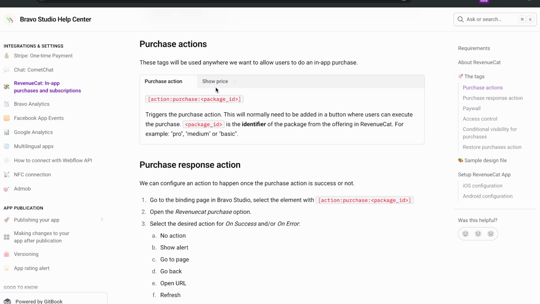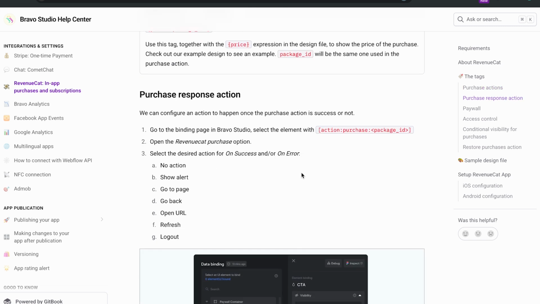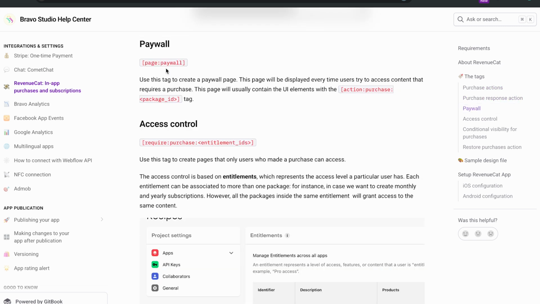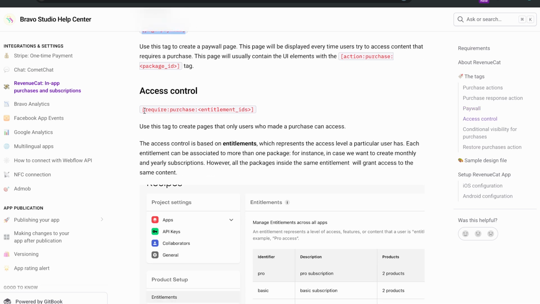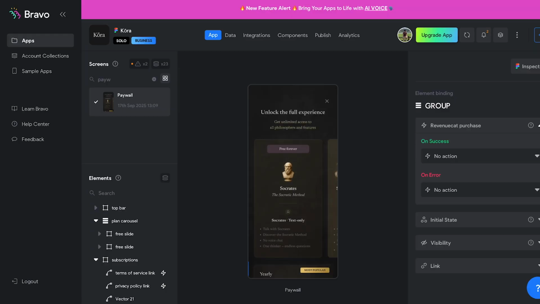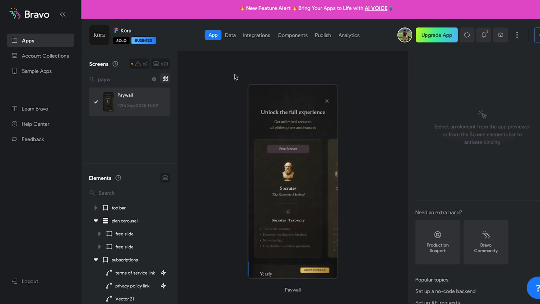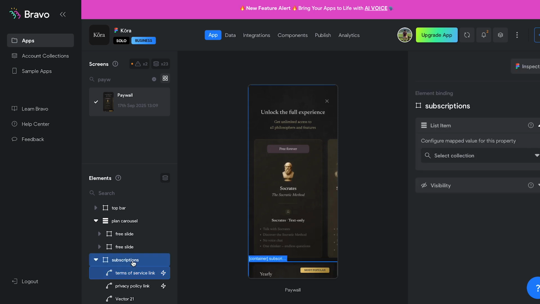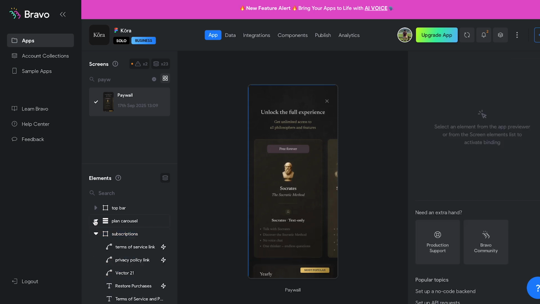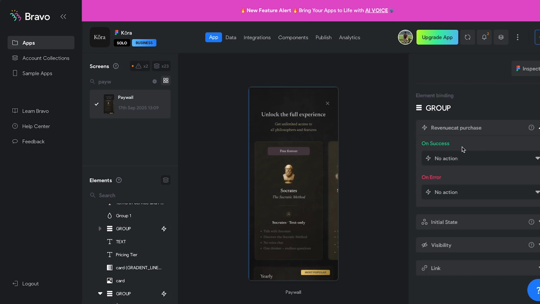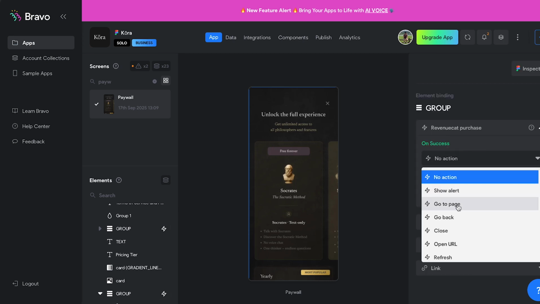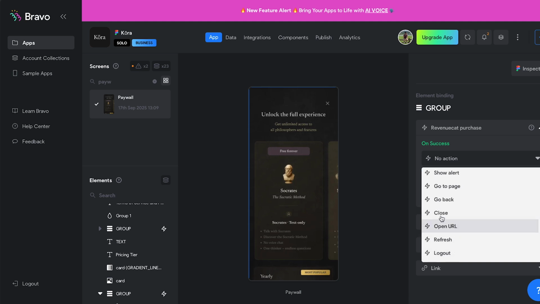So the purchase action, as I showed before, and then if you want to show the price, you can also define it. And then the paywall with the page paywall tag. And then if we look at our Bravo Studio settings, you can see that this is the paywall page, right? And then what I have here is the different content, and then here I can set an action. I currently have no action set, but you can set any action after the user purchases. So go to page, or show an alert, or open URL, etc.